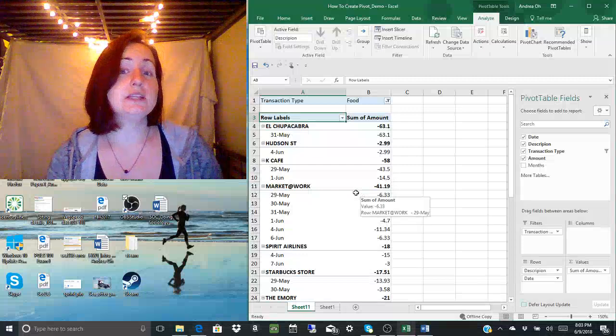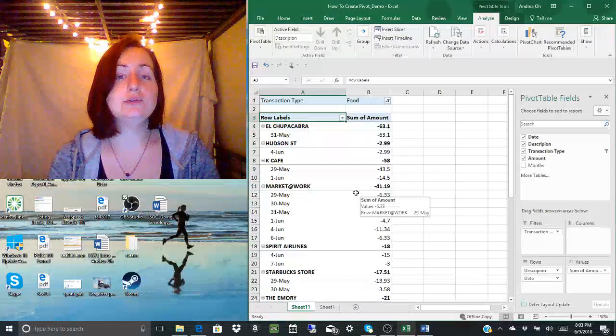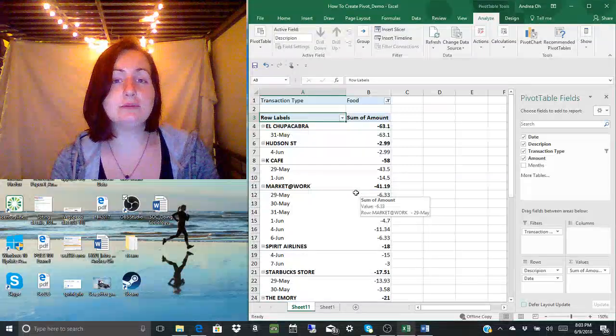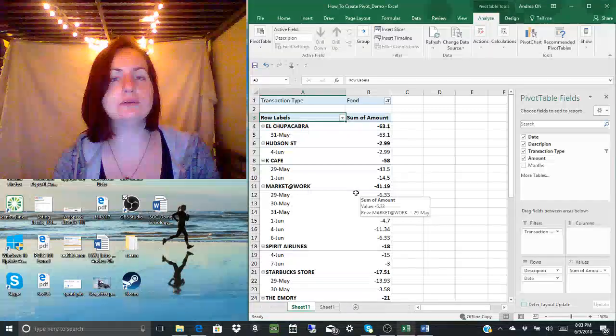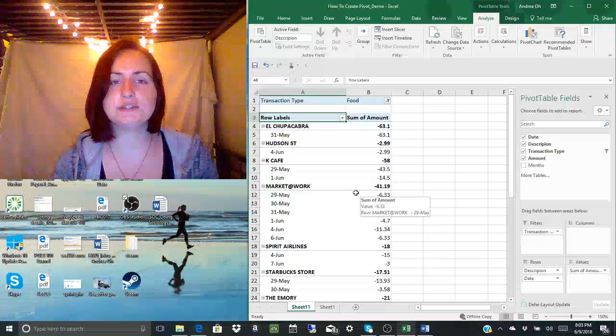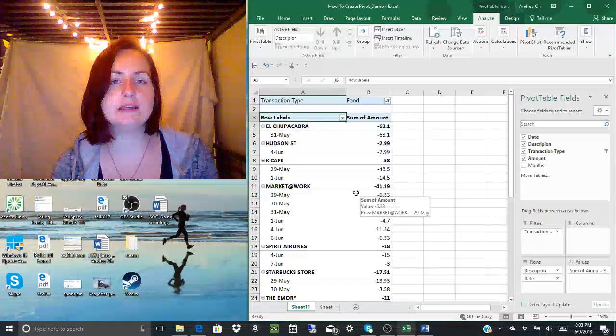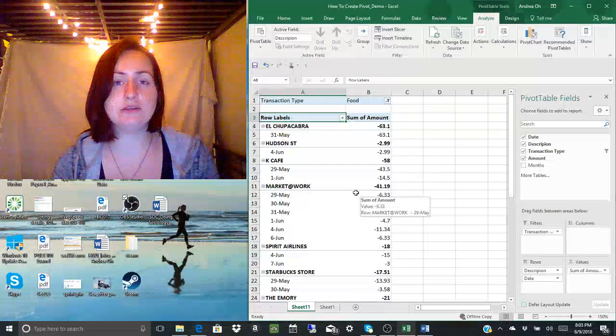So this is just a quick demo of how you can use the pivot table feature of Excel to analyze data really quickly. Within just 3 steps, you're able to pinpoint exactly the information that you want to see in a much more digestible format.